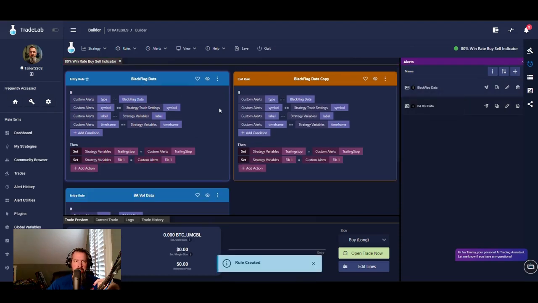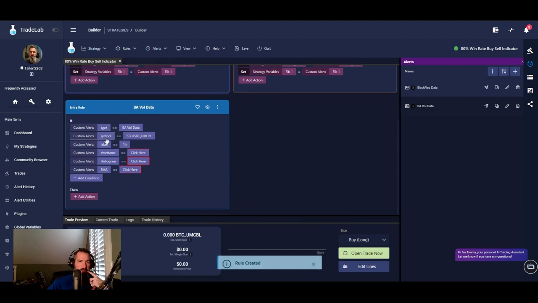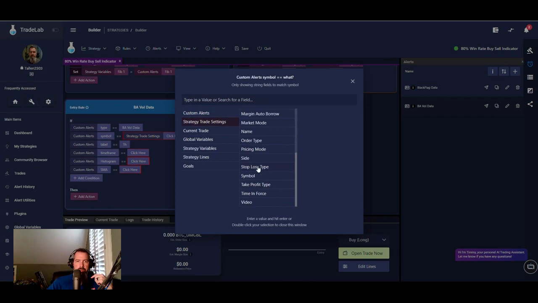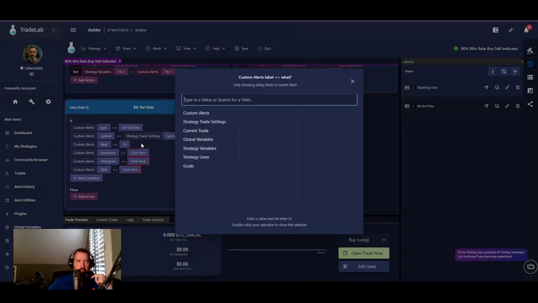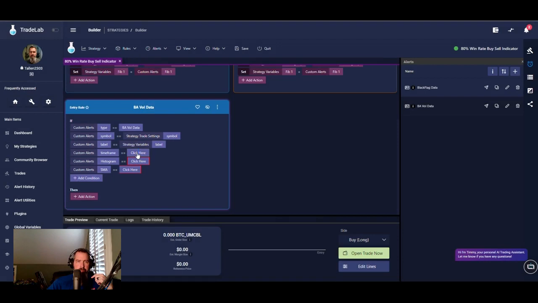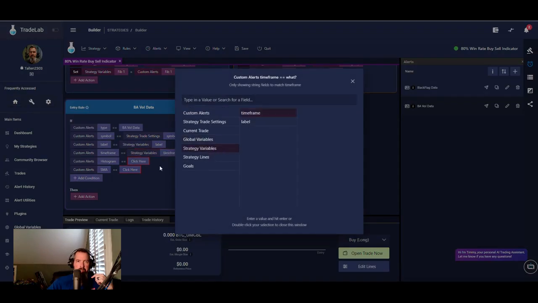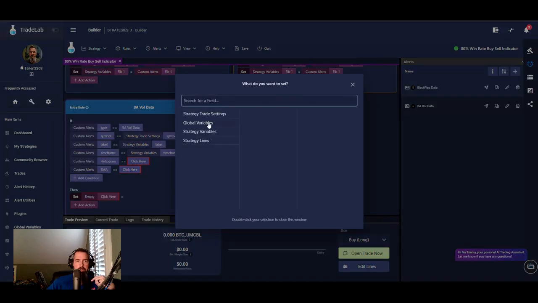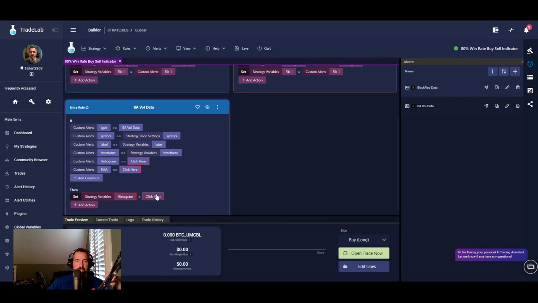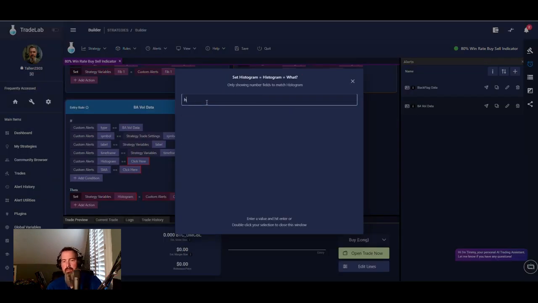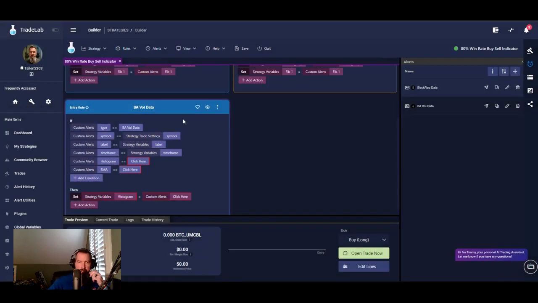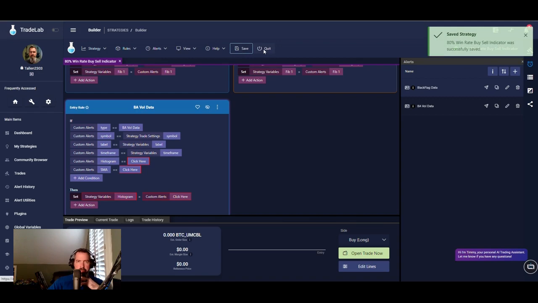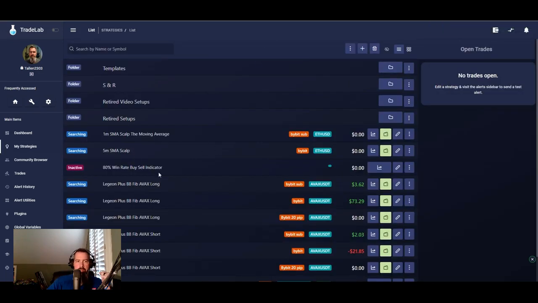So we're going to do the same thing with our volume and change this symbol to variable label, variable time frame, histogram, custom alert. Okay, sometimes in order for this to show up, we gotta save and come back in.